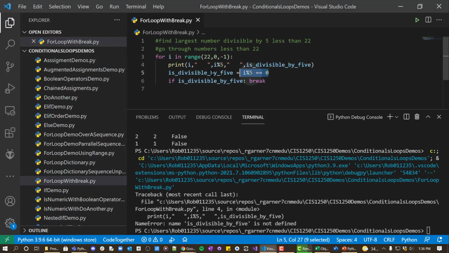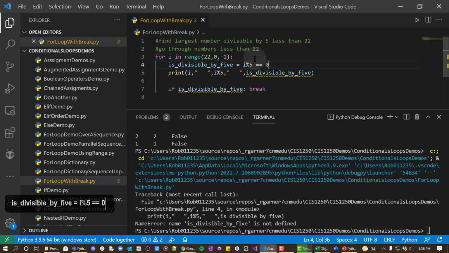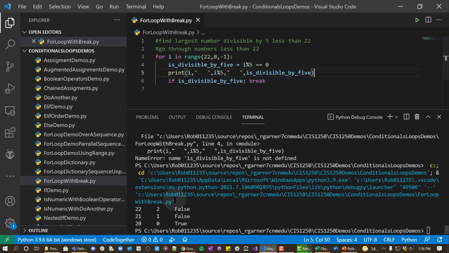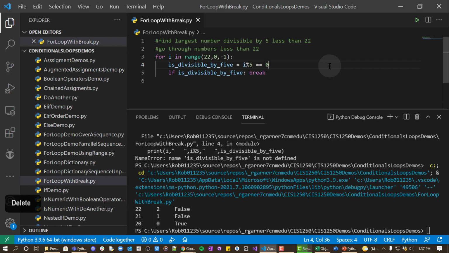Actually, I do need this in front of it because we're using it here. So let's put it back and run this. Okay, so we're getting closer because now we're displaying all the numbers up to getting to here. So I think what we could do is say, I don't really need to display this until I'm done with the loop. So let's see what we get here.